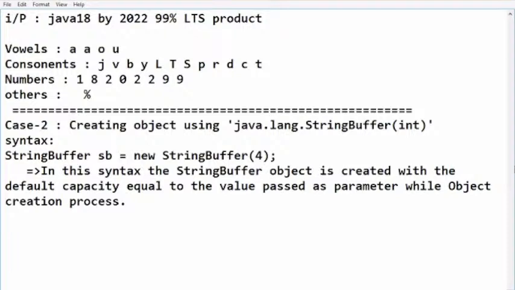Remaining is the same only, doubling the capacity, adding 2. Got it, right? So here is the example program DemoBuffer2.java, and this is the output.